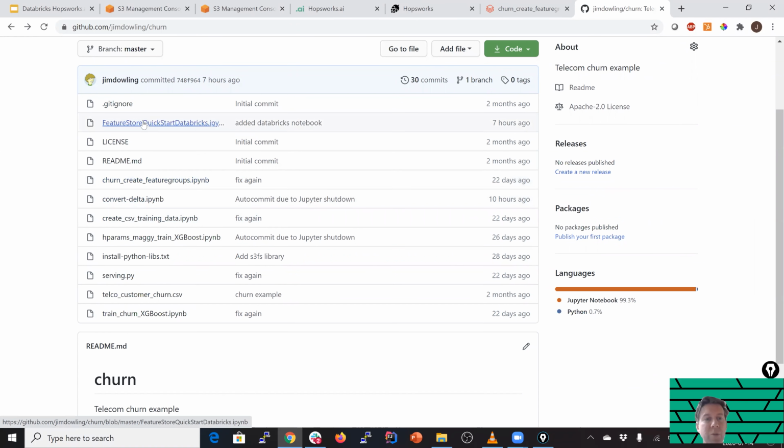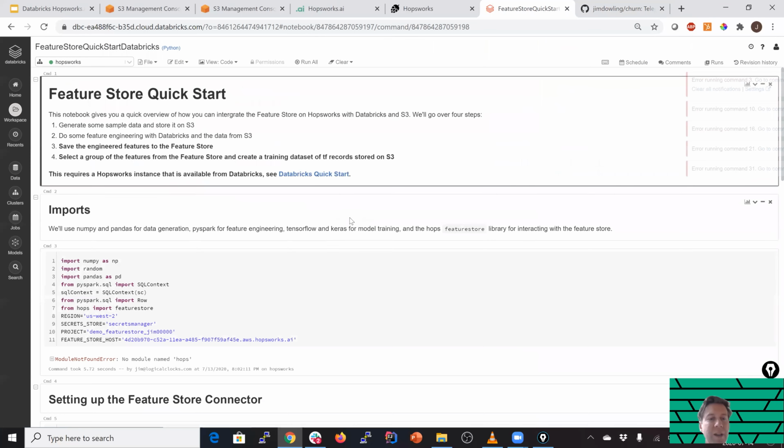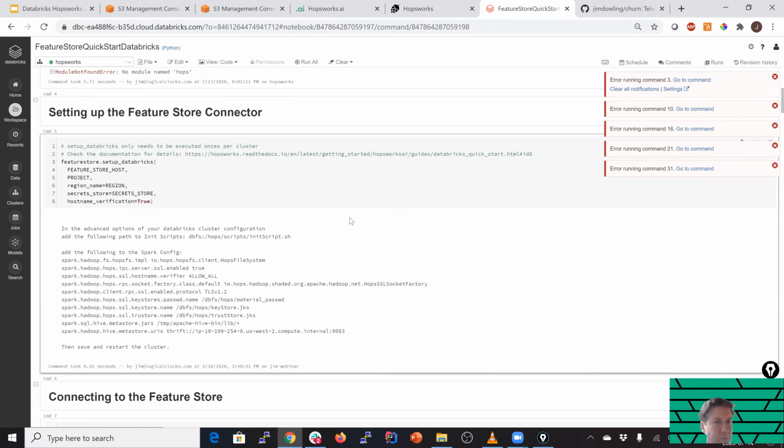The other one, called Feature Store Quick Start, is quite useful. I can show that one as well, because I'm going to spend more time on the churn create one, but the quick start is a nice way of getting started. I think I ran this before.